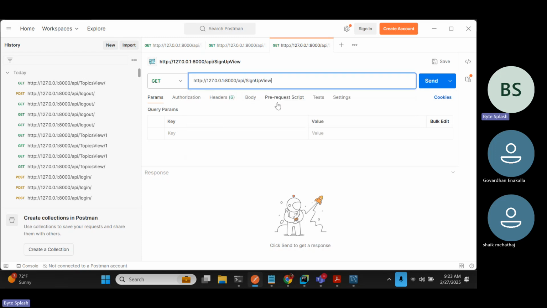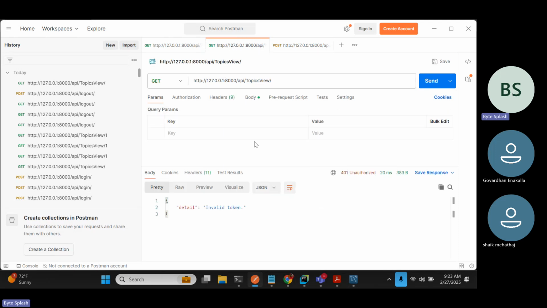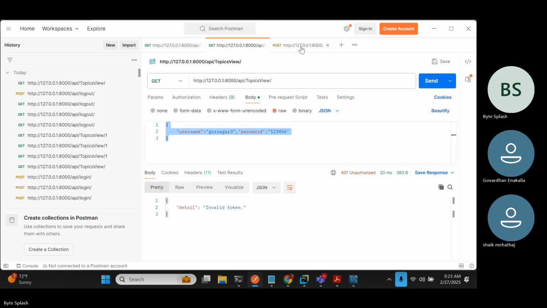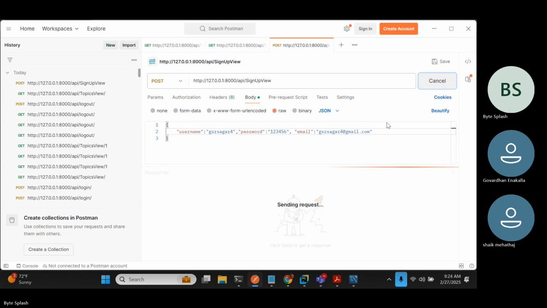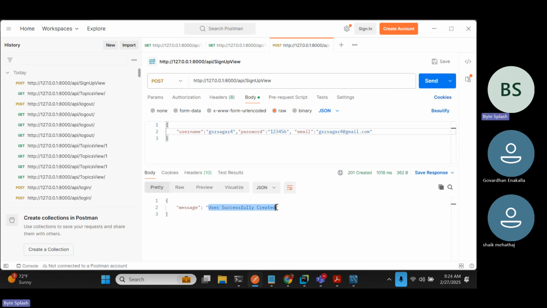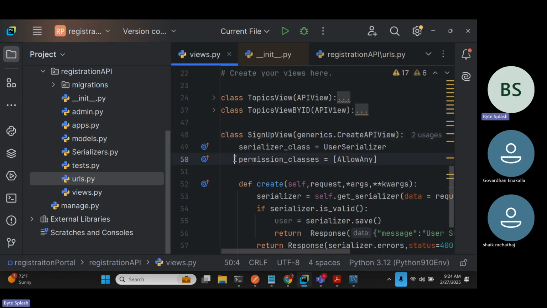We'll try to get this sign up view. It's a post operation. Now we want to send the body, raw JSON. I will give username also. Email also. Let's put 4, because 3 might already be created. It's a post to sign up view. See, user successfully created.